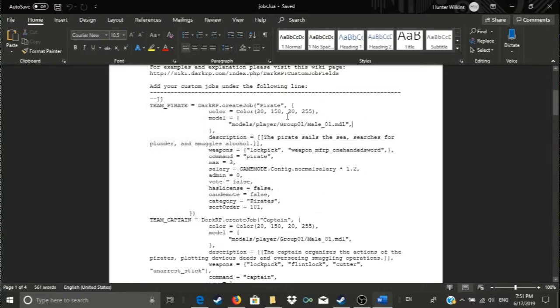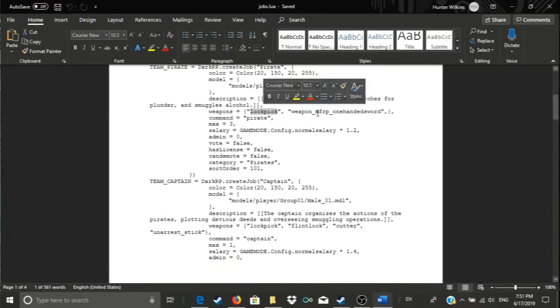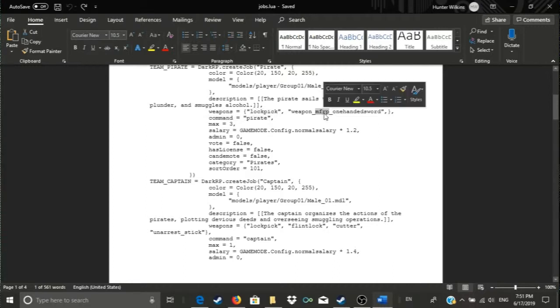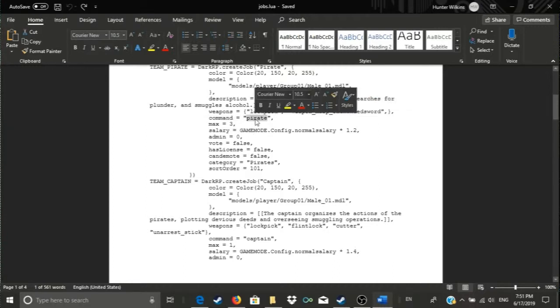So the job name is pirate. The weapons, I've already extracted the weapons and got them working. You just have to basically type in the name of the Lua file, and it will give you those weapons whenever you change to that class in the game.